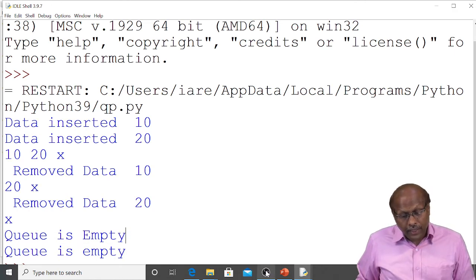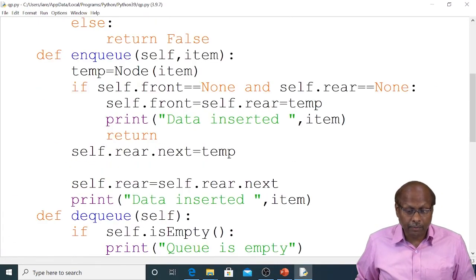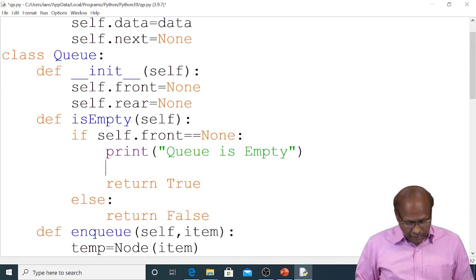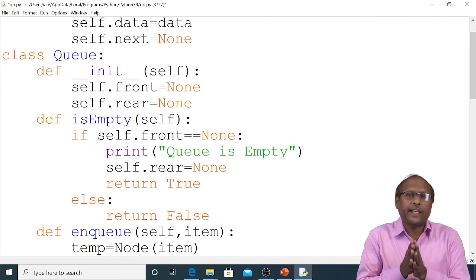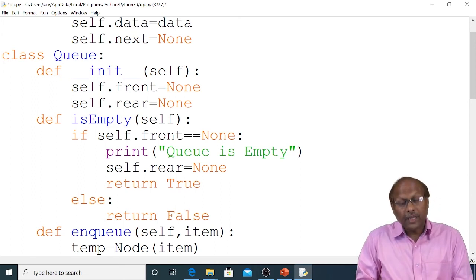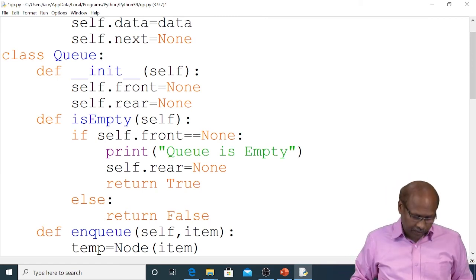So whenever the queue is empty, at that time you can put a condition. Rear should also be none. So you can put a condition whether it is empty or not. While checking, if self.front is none, queue is empty, return true. At the same time, I will initialize self.rear also none. So it indicates that both are pointing to none, because your queue is empty. Initially it was pointing somewhere, so whenever it is empty, you make it none.